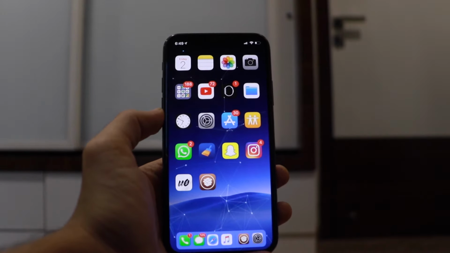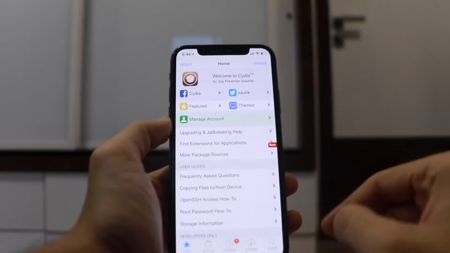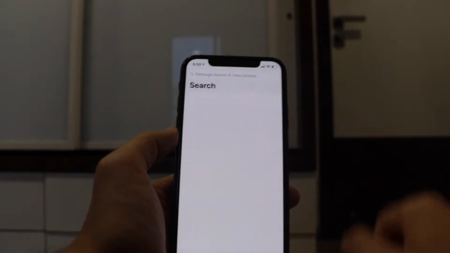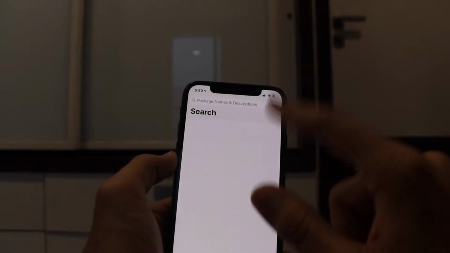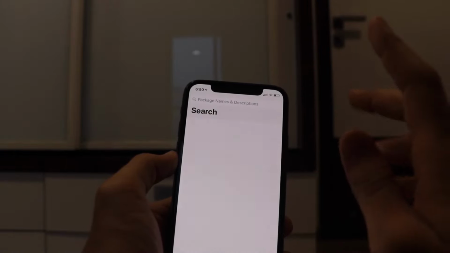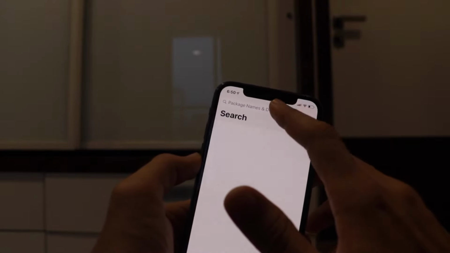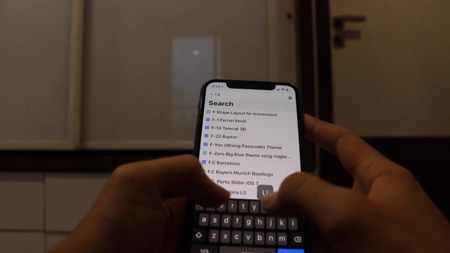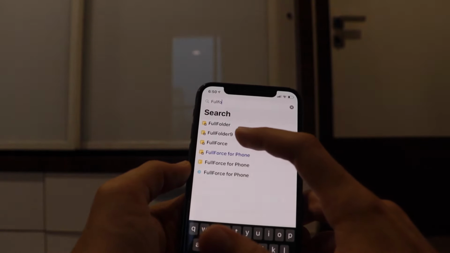Now sometimes when you try to search for a tweak on Cydia, you won't immediately get it over here, and that is because you may have to add the package or the repo of that particular tweak first. For example, there's a tweak named FullFolderX, so let me search for it. See, you don't have it now. FullFolderX is not there.